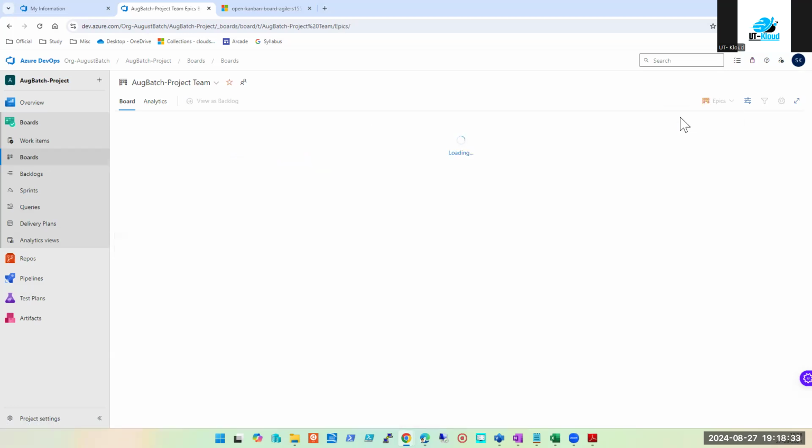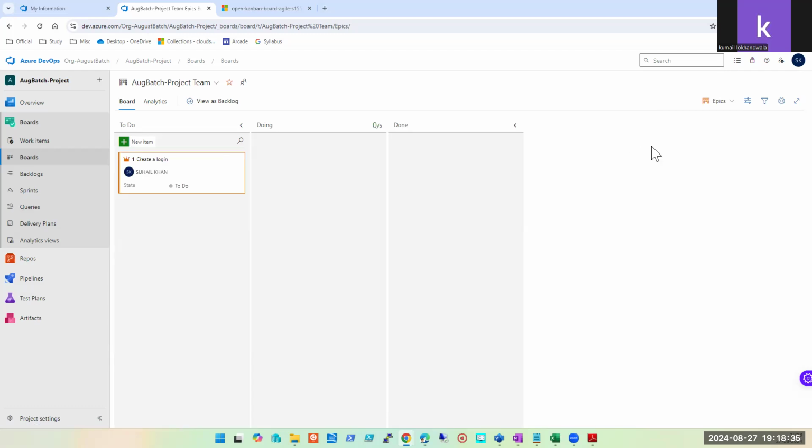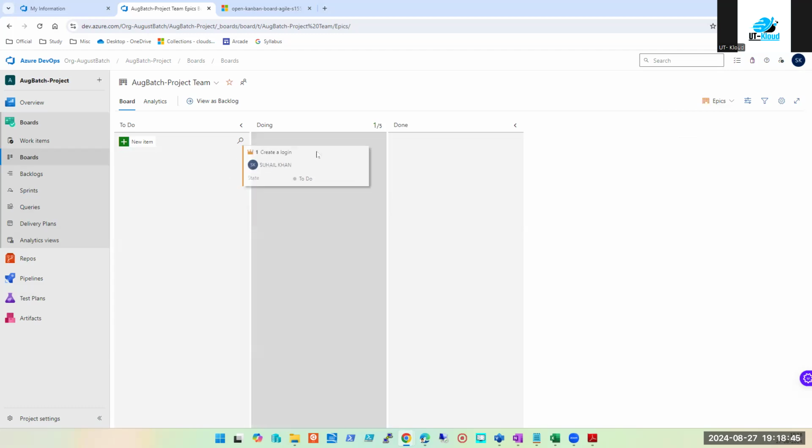And look at the epics. Why were we not able to see them? Because here it was only selected issues. So there, all issues were visible. Now when I changed it to epic on the Kanban board, I'm able to see the epic also. So if I am working on this epic, I'll move it to doing. Once I'm done working with this epic, I will move it to done.